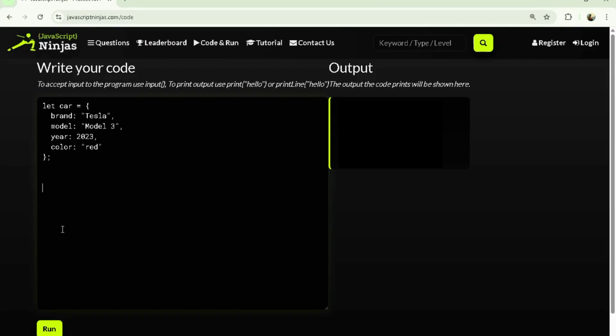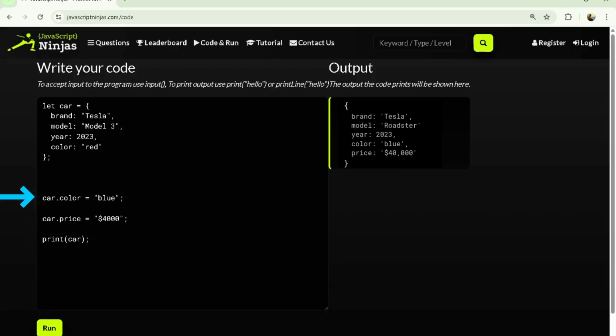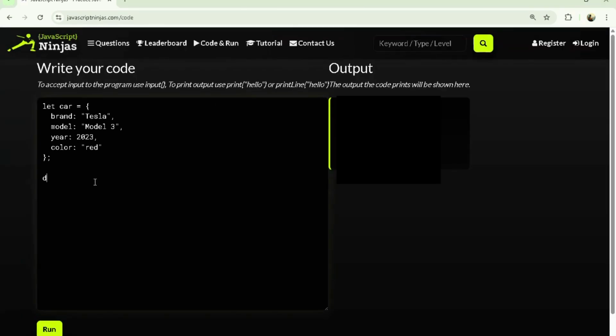Okay, now let's learn how to update an object. If a property already exists, we can change its value. And if it doesn't exist, we can add a new one. So here, we updated the color from red to blue, and we also added a brand new property called price. And by using delete keyword, we can also remove a property completely from an object.